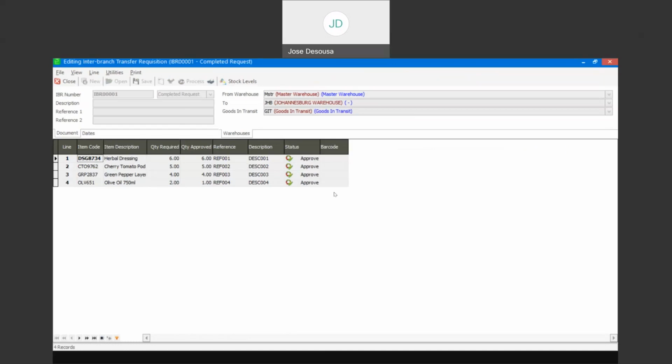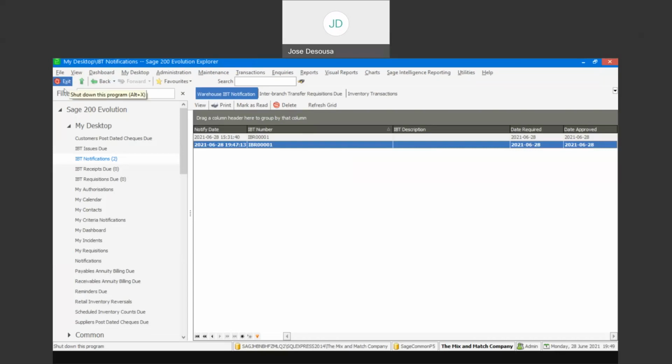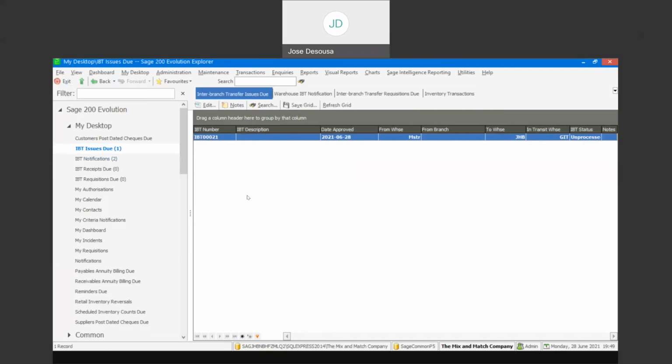So as you can see at this particular point, the branch is able to see exactly the items that have been approved by the head office based on the initial requisition. Right, so there's a notification for the branch. It's been completed, and we can continue. So now it's a process of going to my desktop. And if I go to IBT issues due, the process will then continue as normal IBT.